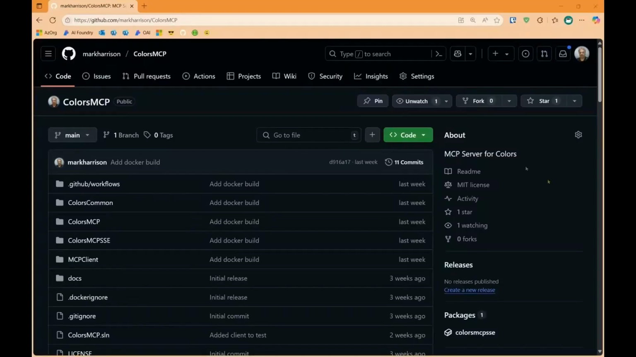I've written a simple MCP application with knowledge about colors. It uses the C# MCP SDK. As before, the code is on GitHub, so do take a look later.